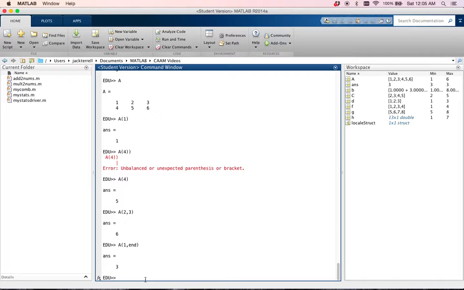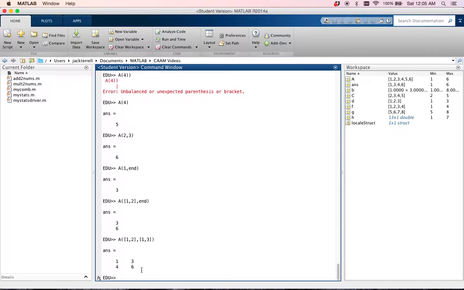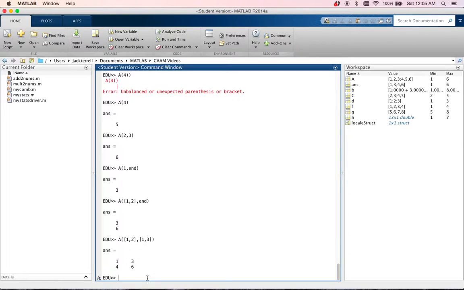Okay. You can also stick multiple things. So say you want to do A of 1 and 2 comma end. This will give you the first row and the second row on the end. Say you want to do A of 1 and 2 for the first and second rows and first and third columns. This will give you the first and second row and first and third column and their intersection.